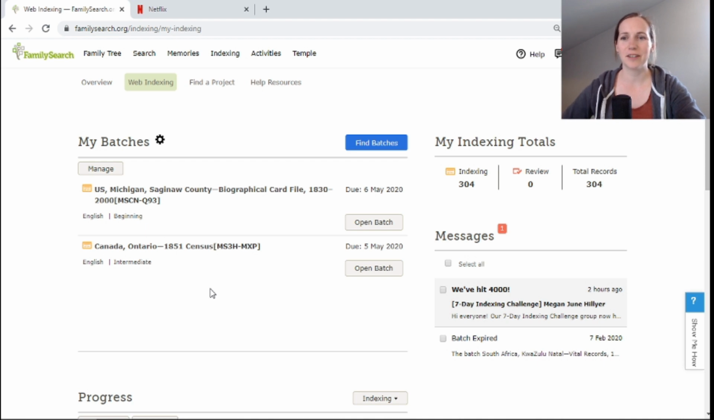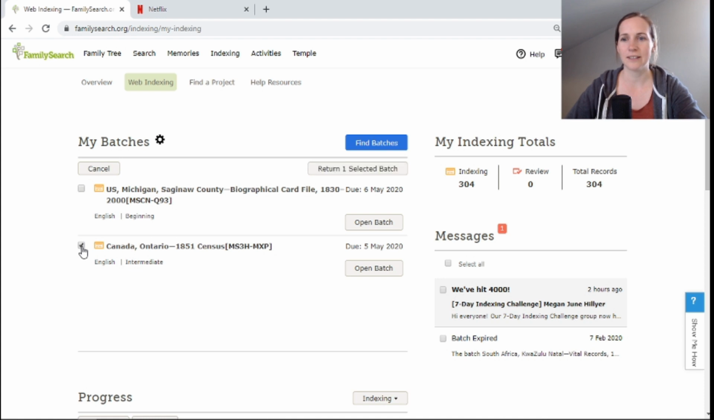Another thing that I wanted to show you was that if you chose a batch that you open it up and it's just really hard to read and you don't feel comfortable doing it, if you go back to this web indexing page and you have my batches here, click on Manage, and then if you click on this little check mark there, you can return that batch. So then you won't have to deal with it anymore. I've done that with some where I opened it up and maybe there was some words on there that I wasn't even sure if I was supposed to index that page or not. It just felt a little over my head, so I returned it. So you can totally do that. If you choose one and it's too much for you, just return it.